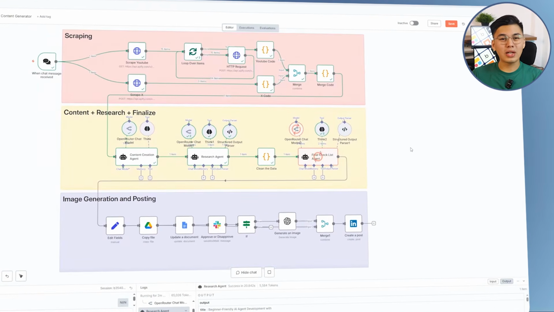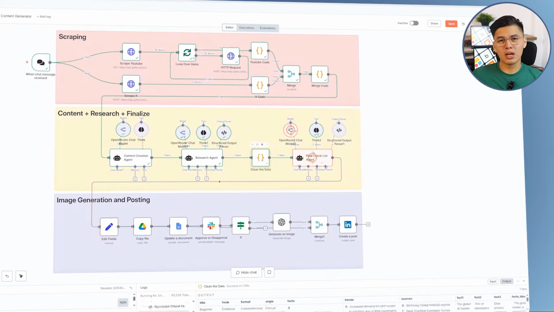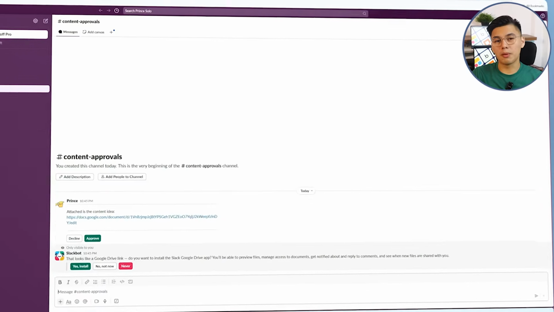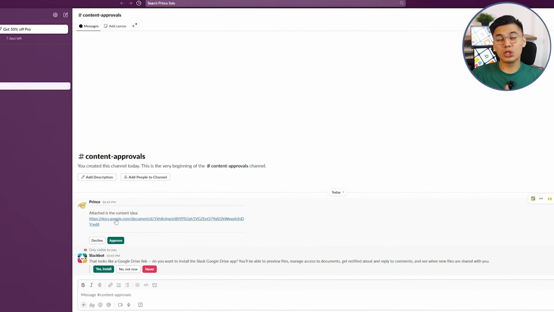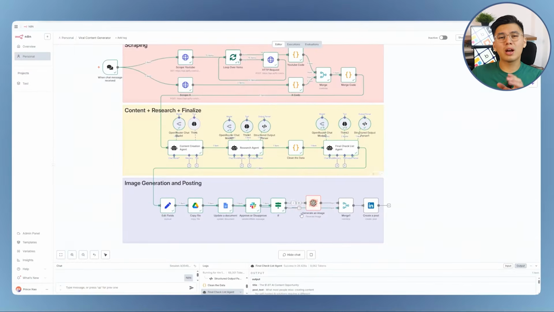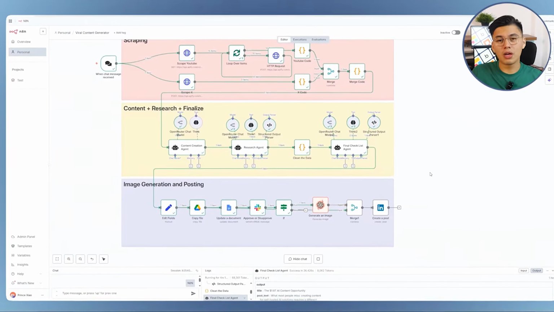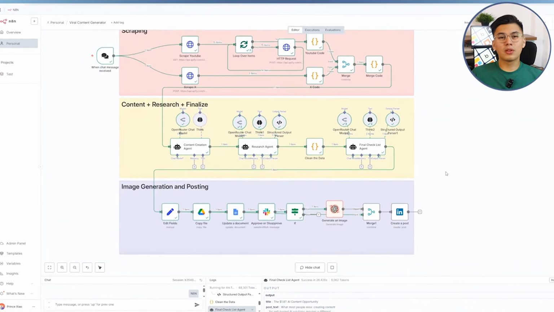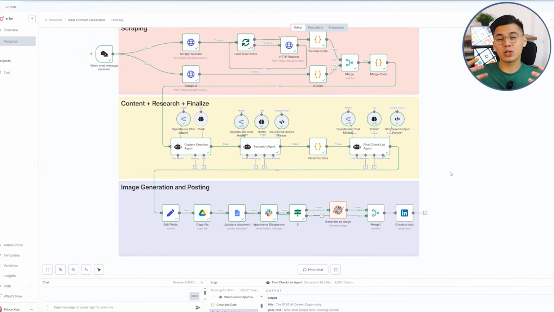The best part is how it handles the approval stage. The flow doesn't just plow ahead, it pauses until someone steps in. Inside Slack, you'll see the generated document waiting. Once it's reviewed and approved, the automation picks up where it left off, creates the visuals, and finishes the job by publishing to LinkedIn.